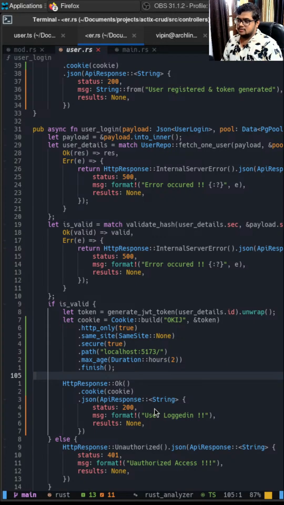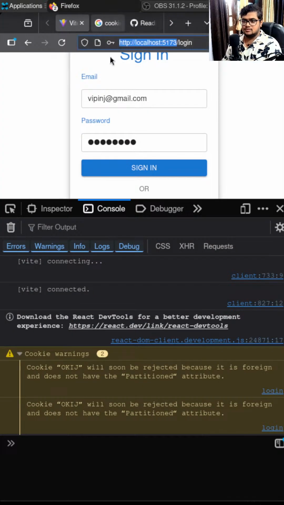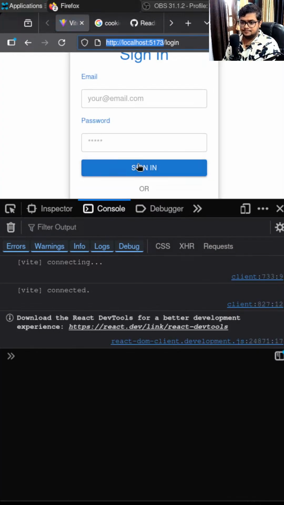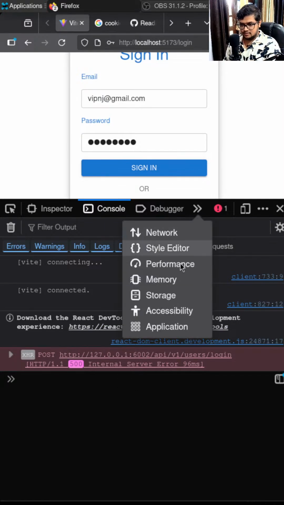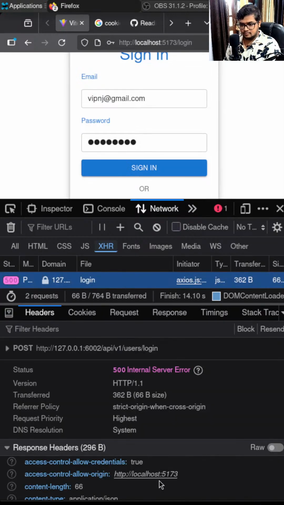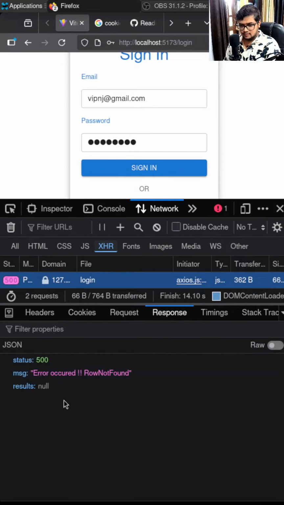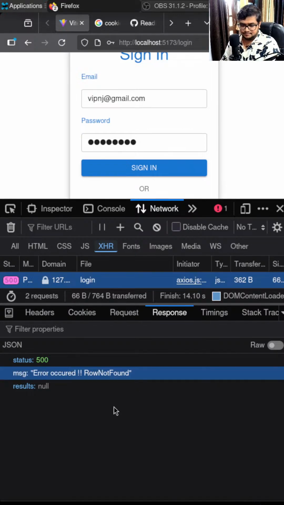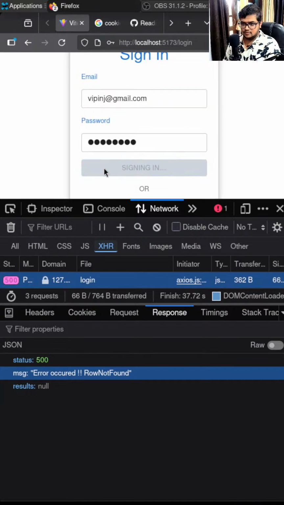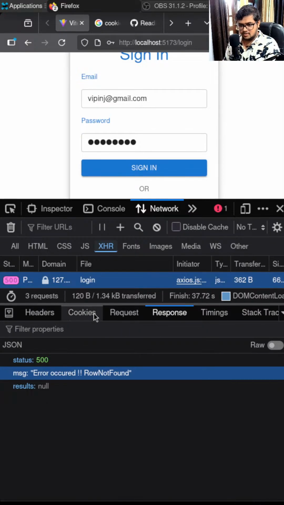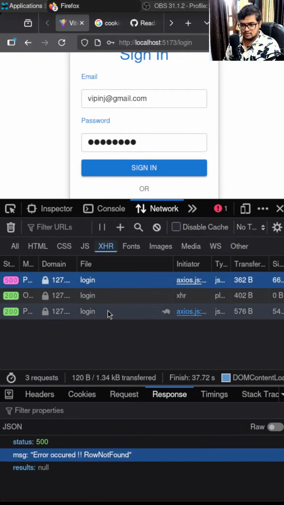All right, let's see how it goes. Internal server error. We have a cookie, we have a response, row not found. Basically it's user not found. Now we have a different request. That is good. That's a success.